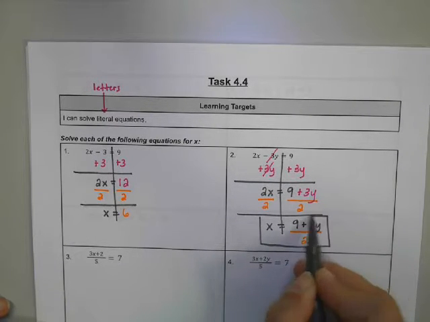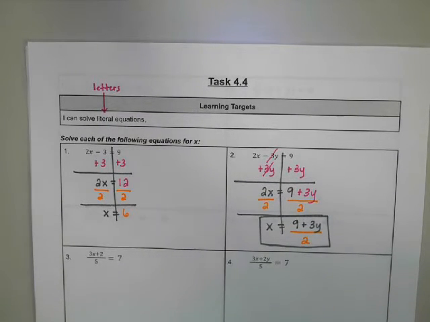Your answer for a problem where there's more than one variable in it is going to be an answer that has more than one variable in it. It's not going to be an answer that's just a number because we don't know all of the numbers here.